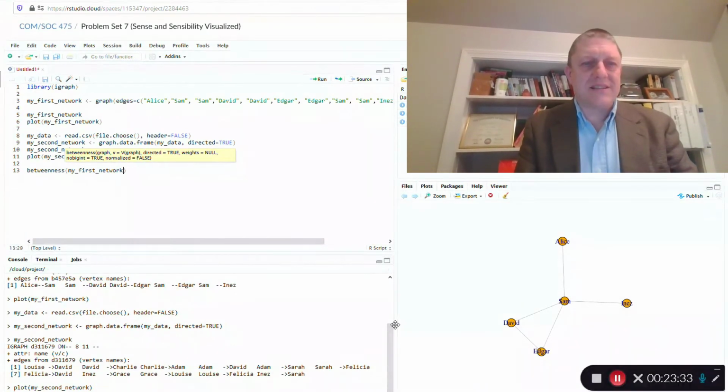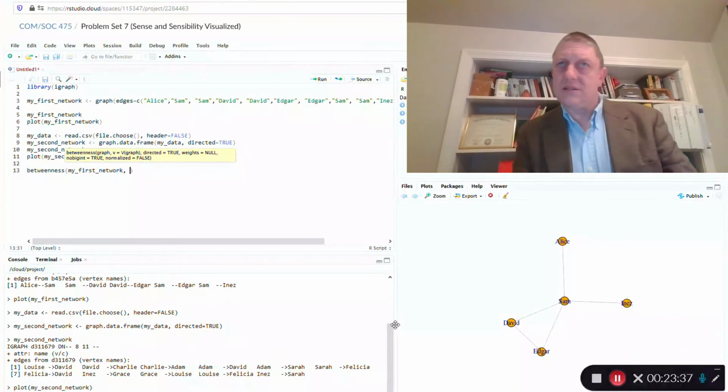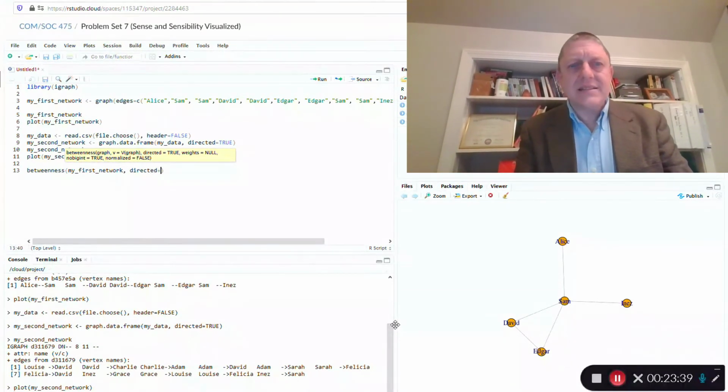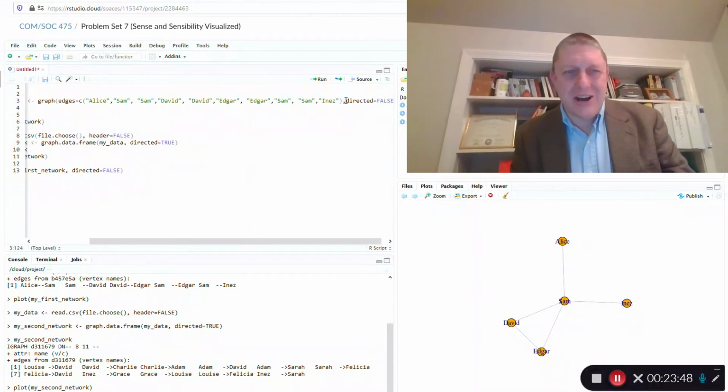And then I have to tell it, because betweenness is calculated differently depending on whether it's a directed or undirected network. In this command, I need to indicate directed equals false, because it is. Let's make sure we said so. Yep, up at the top, it is not a directed network.